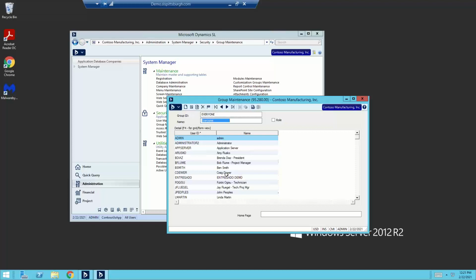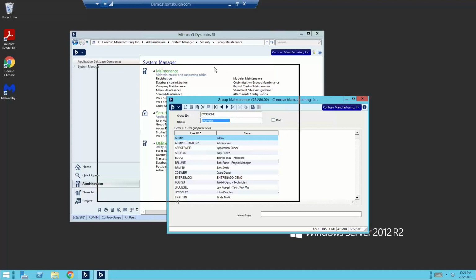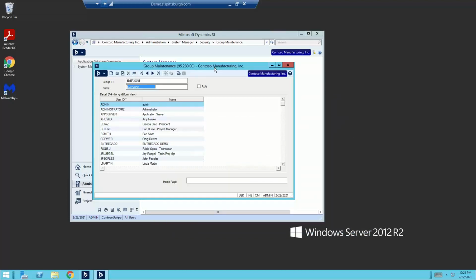That's pretty much the basics of SL security. It's not very cumbersome or complicated, but you really want to give a lot of thought into setting up these rights, even if you're an established company, especially from an audit standpoint and separation of duties. I think it's really important.